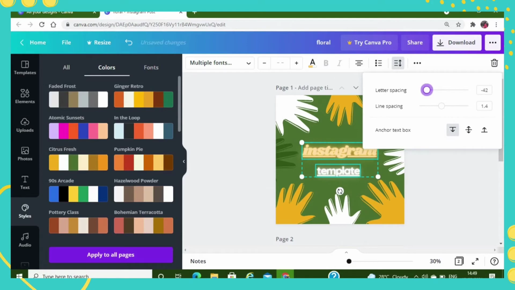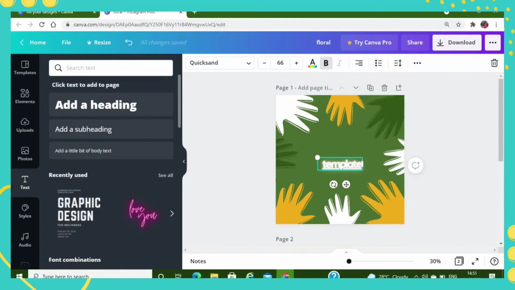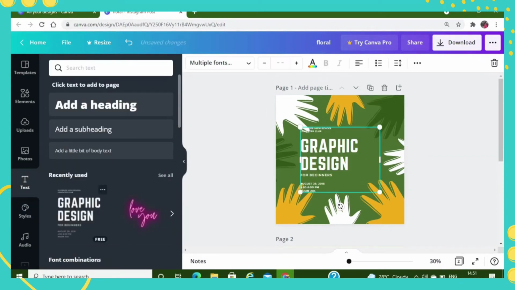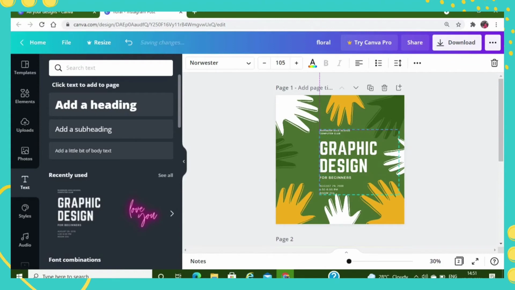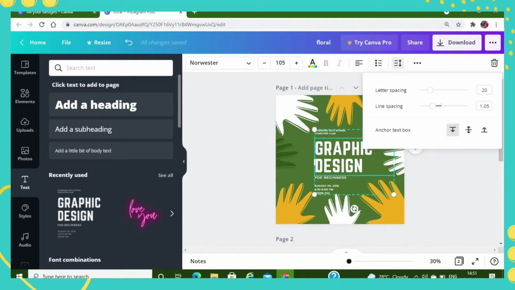The line spacing feature is not working in this combination of text, so I am choosing a pre-designed combination to show you the feature. Just take note of the letters when I increase the letter space and see how the line spacing works.